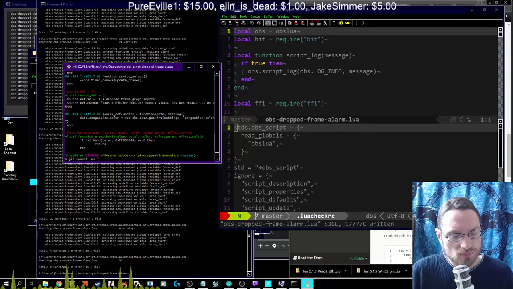Commit minus m. Make functions local and reorder to define before use.